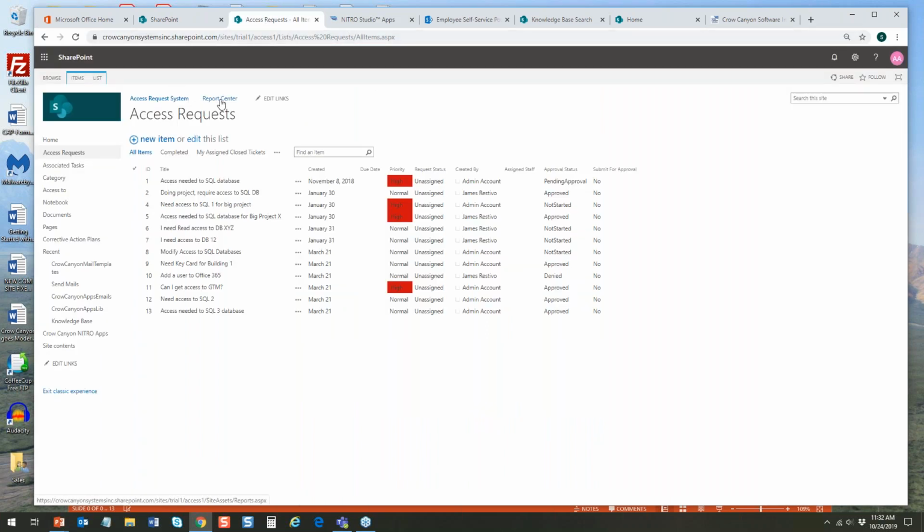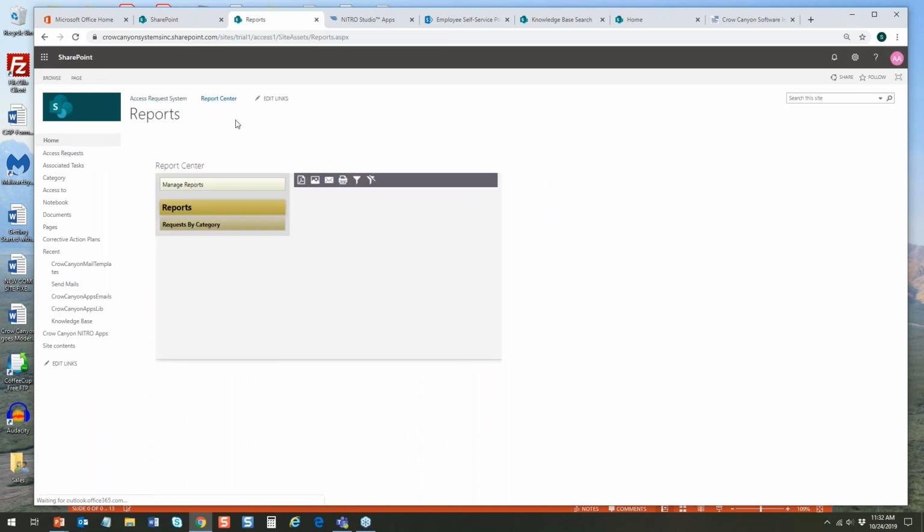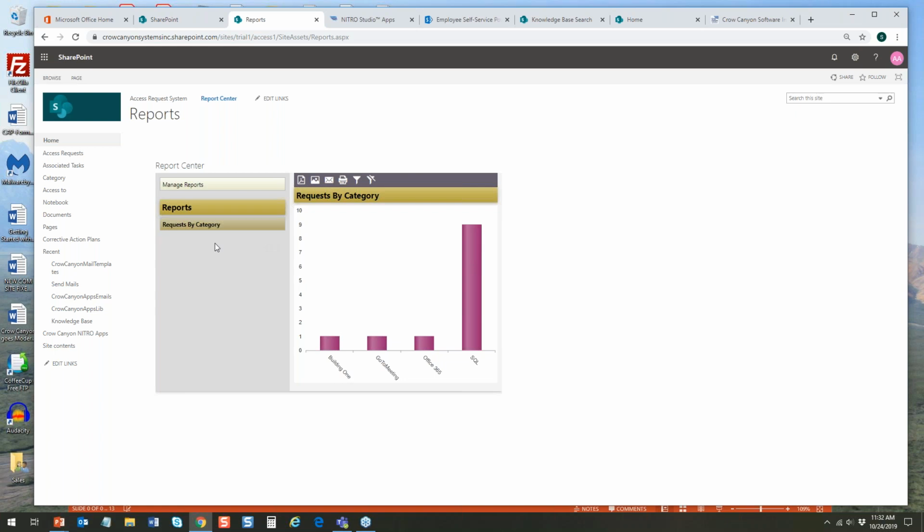If you have a dashboard here, you have a report center where you're showing reports. You have the list showing up in different ways. So our NITRO Studio is continuously enhancing this application. Here we have conditional formatting turning priority red. We have a report center from NITRO Reports showing you different kinds of reports you can have for this. This only has one report, but there are different reports you can create and show in the whole report center.